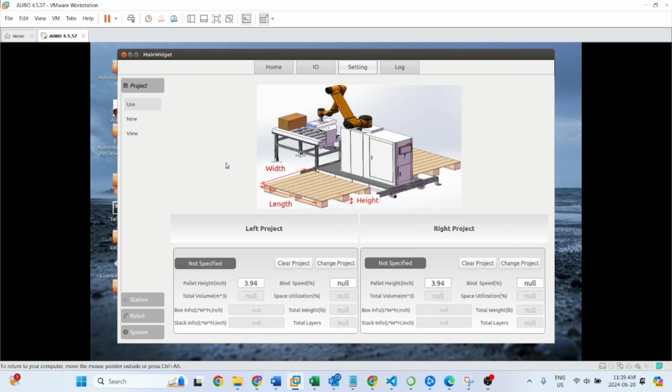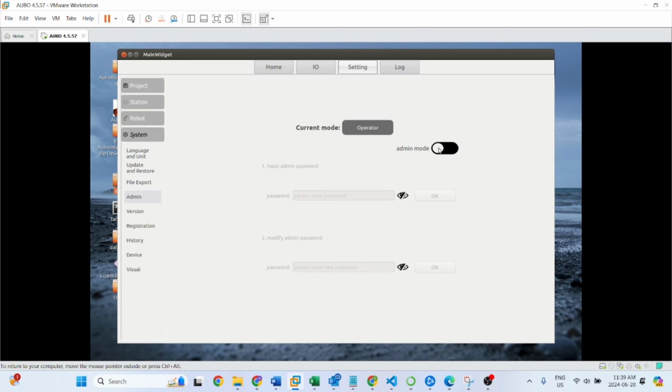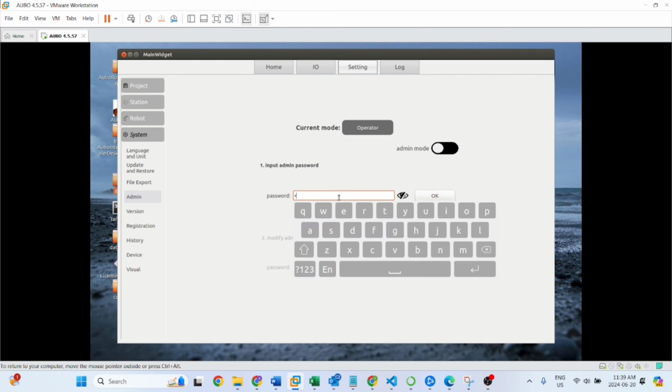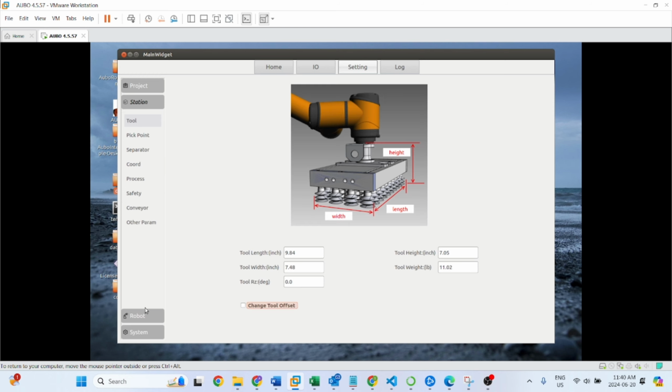Go into Settings, and now if we try to click Station or Robot, we're not able to click them. The reason is we're currently in operator mode. So go to System, Admin, turn on admin mode, and type in the password AUBO AUBO. Then click OK. Now you're in admin mode and you'll have access to more of these tabs.